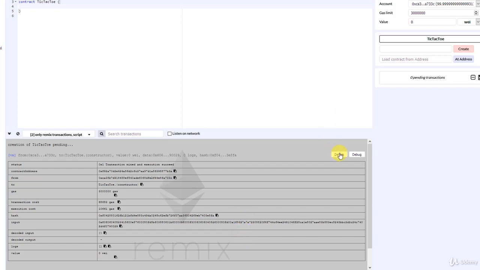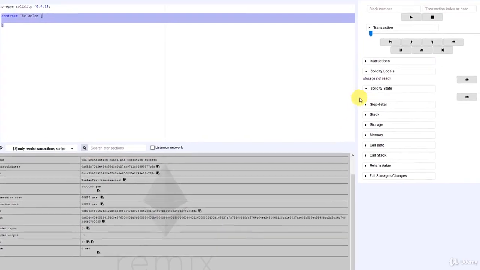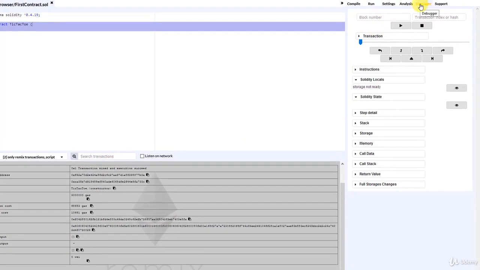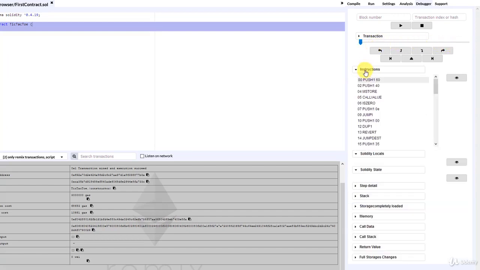Which also brings me to the debugger. If you want to drill down into a certain transaction, you can just click here on the debug button and it will bring up the step-by-step debugger here in Remix. And you can really step-by-step drill down into the instructions that were executed during this transaction.